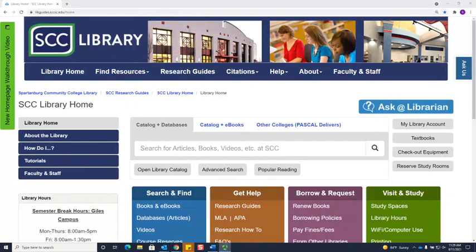On the homepage of our website, we have an option to do a search in our library catalog. You can search for materials by choosing the tab you want and typing in what you're looking for. The three options are Catalog and Databases, which will search our library catalog and databases to find articles, books, ebooks, videos, etc. Catalog and eBooks will search our print books and ebooks collection. And Other Colleges, Pascal delivers, will search for materials that are available at other college libraries, but we'll get into that in more detail in just a little bit.